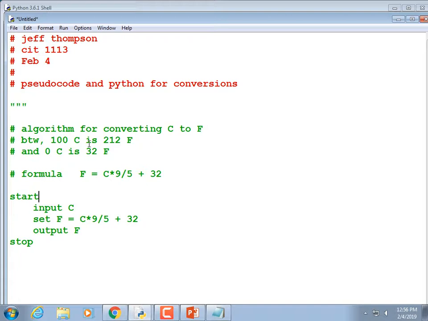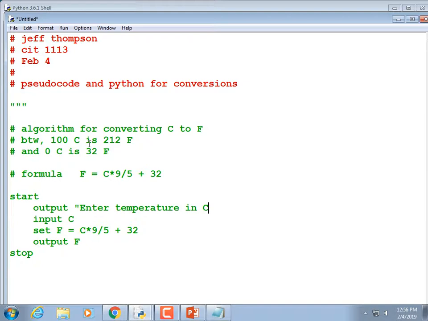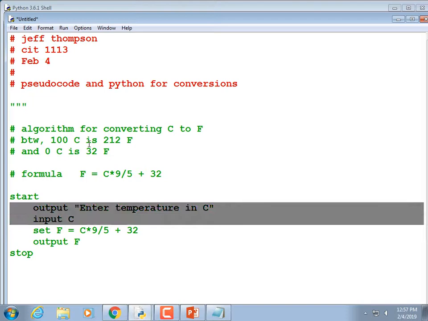But we could give ourselves a clue, and we could say output, quote, enter temperature in C. Something like that. Now we pretty much know that we're just going to be displaying stuff on a screen and letting them type it in from the keyboard.